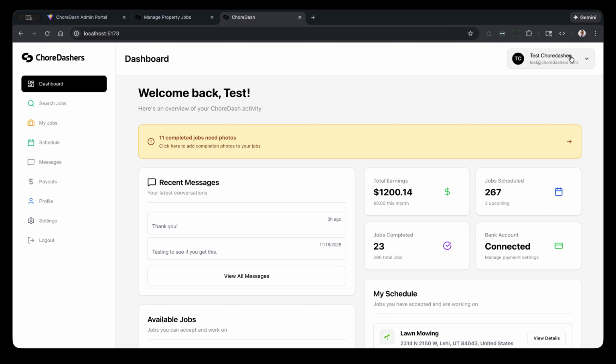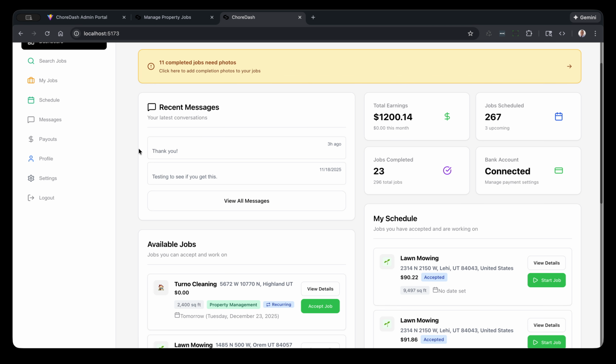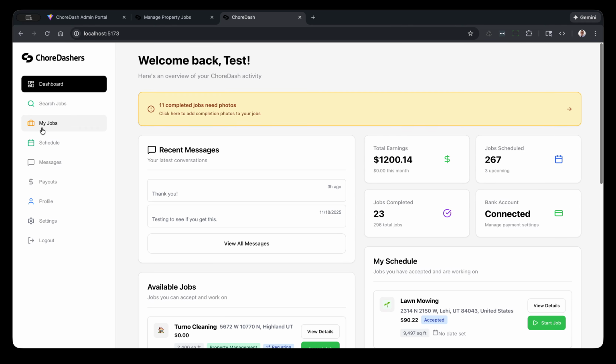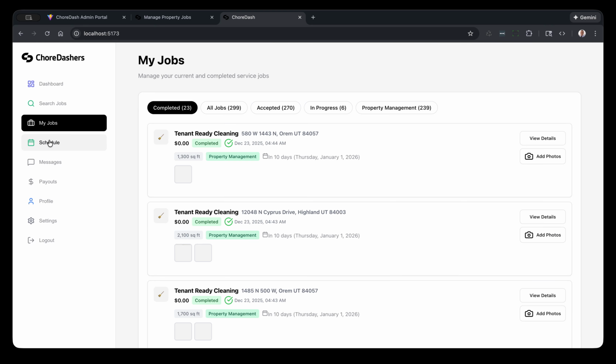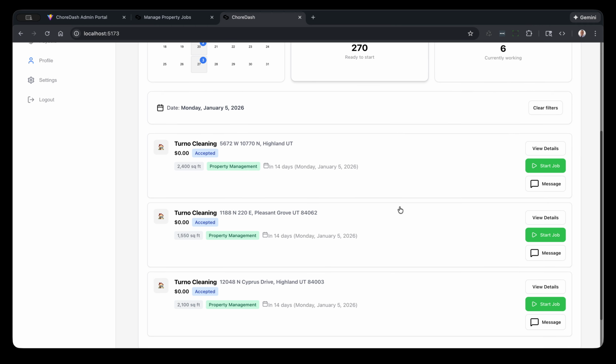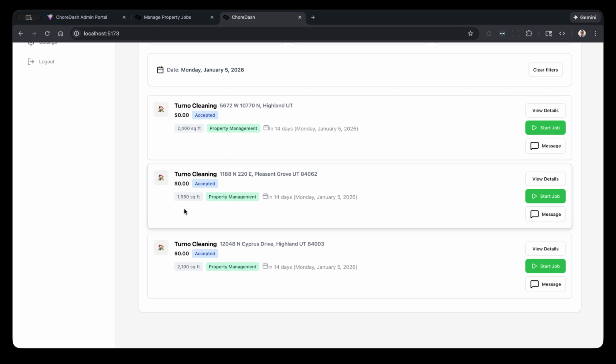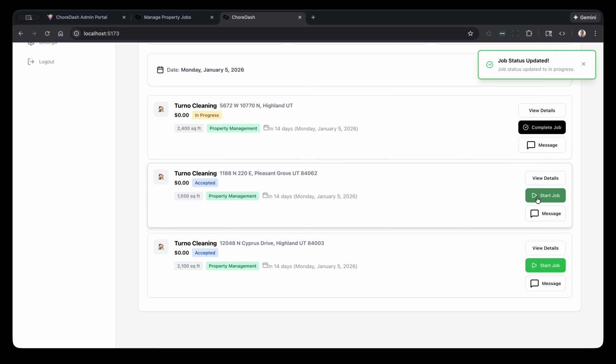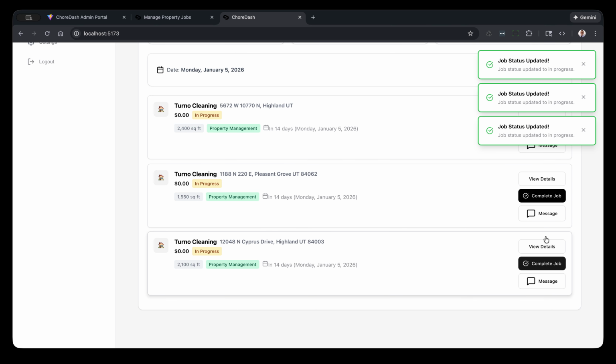I'm logged in now as the test ChoreDasher, that account that just received those jobs as an assignment. And I'm going to now come down here and go to schedule. Because I've been assigned those jobs, I can see that on January 5th, I've got 3 jobs on my schedule. Each one of them a cleaning. So I'm going to now start that job, and start that job.